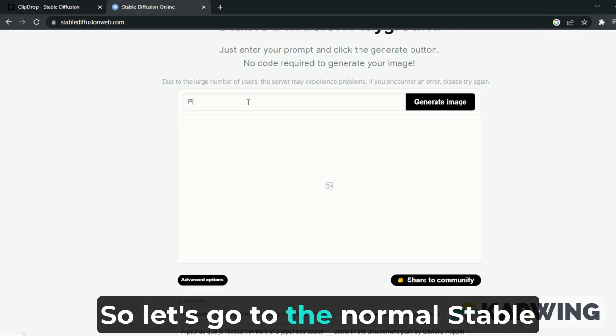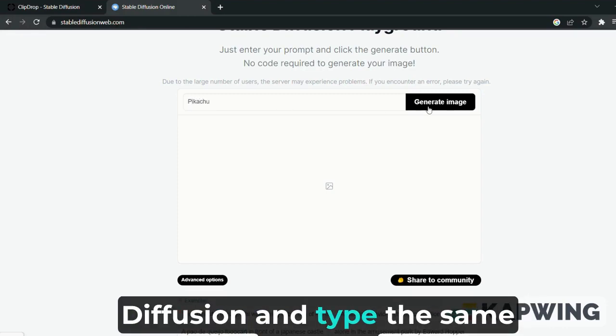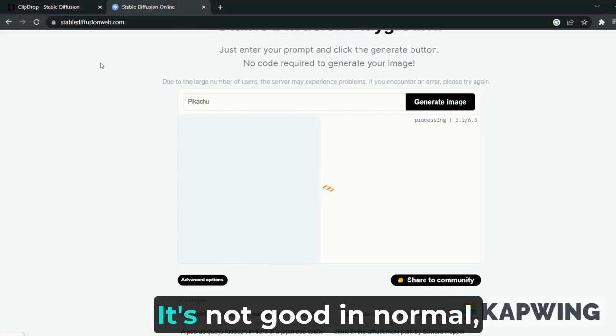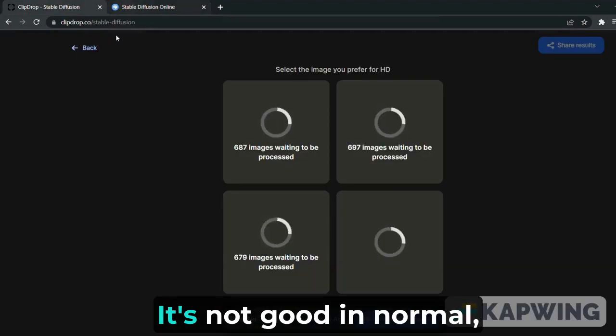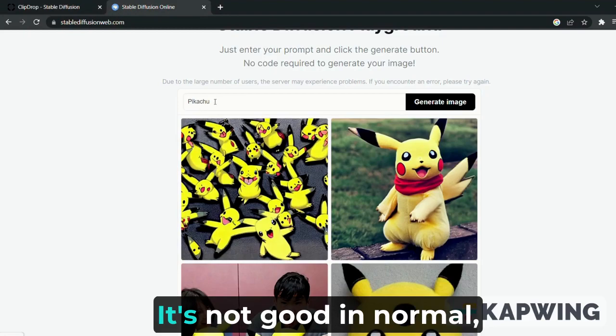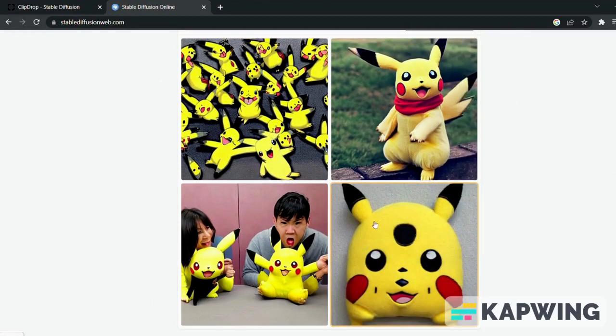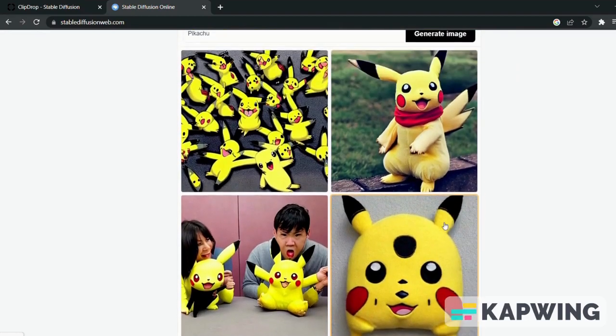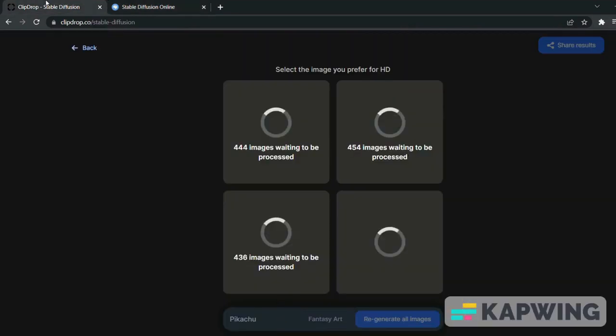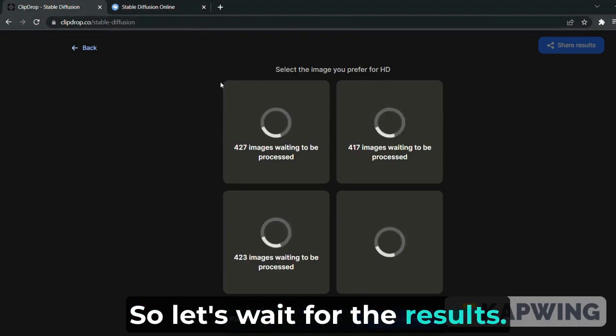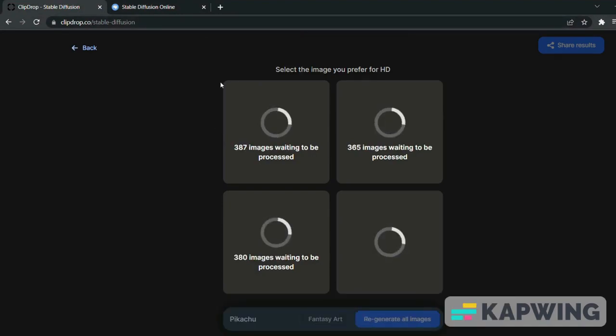So let's go to the normal Stable Diffusion and type the same prompt. It's not good in normal Stable Diffusion. So let's wait for the results in ClipDrop. It's taking time because I'm using it free.